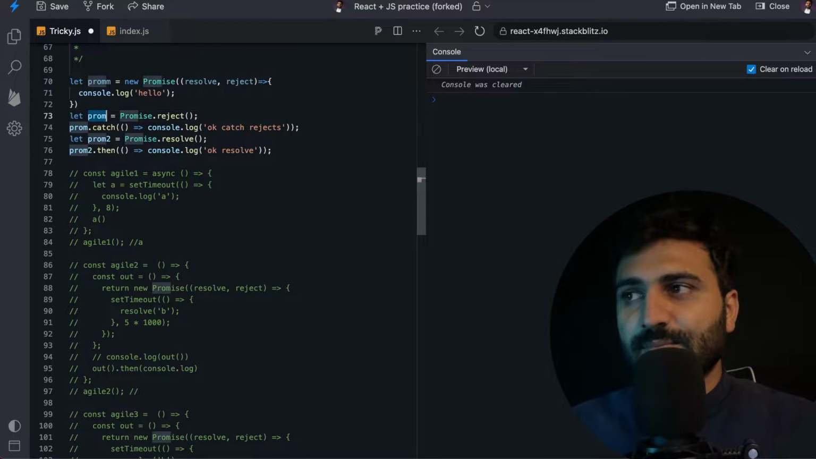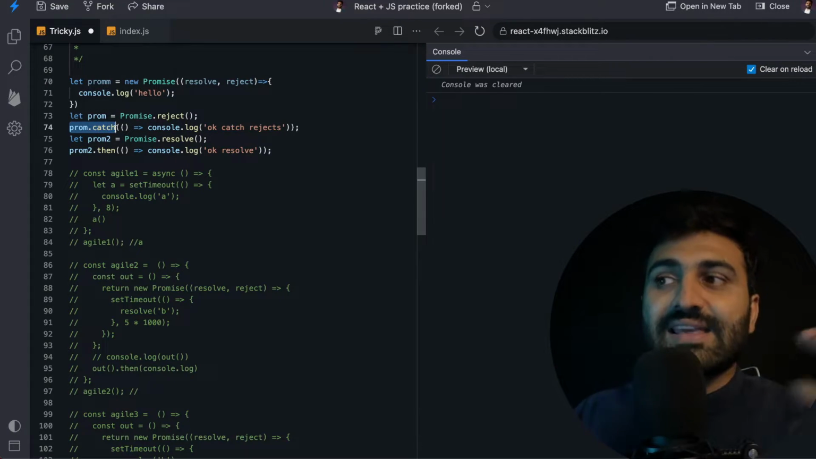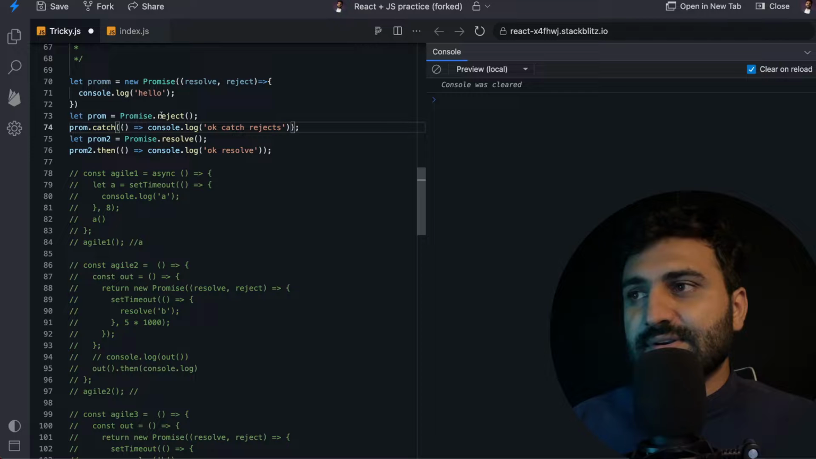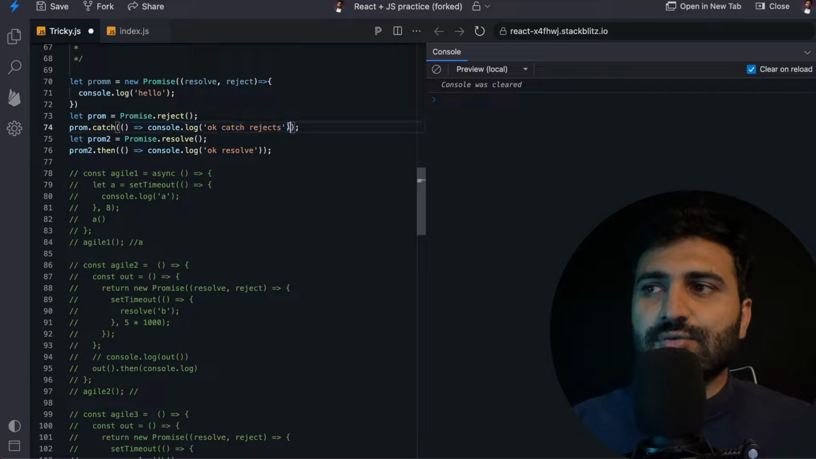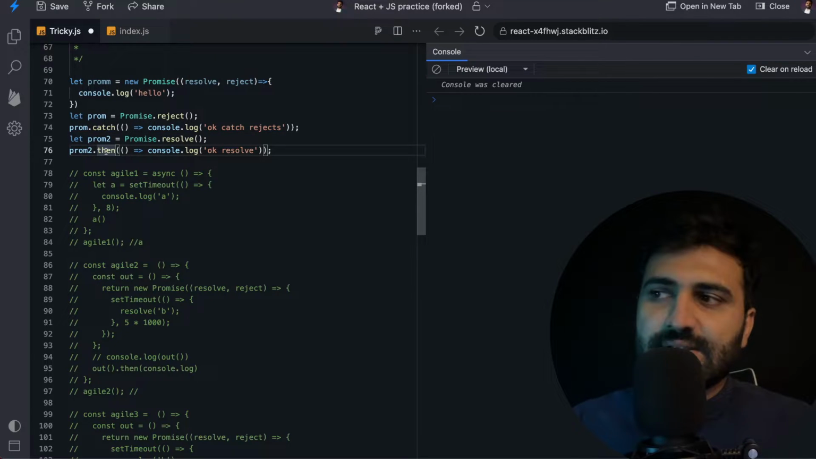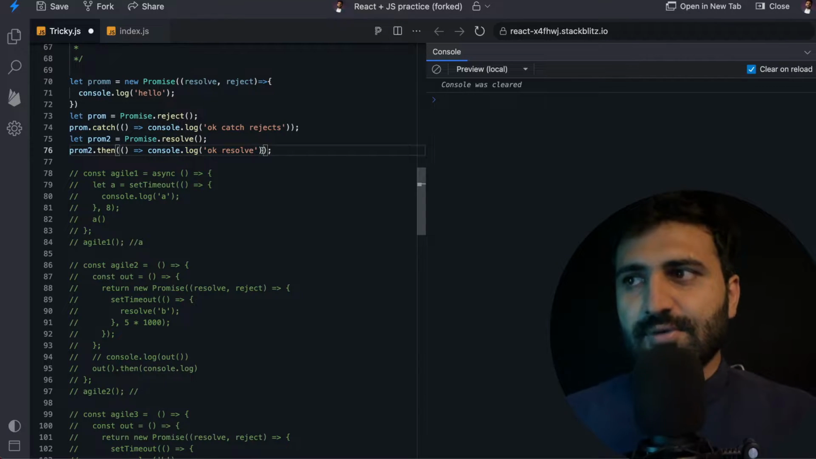So if we define a variable promise, and then we call Promise.reject on that, then we have to call .catch to catch whatever error or rejection this promise gave us. So after calling reject you have to call catch, and here you can do whatever you want in this callback function. And if you do resolve, then you have to call the then method, and it takes a callback as well, and you can do all of your operations in the resolve scenario.